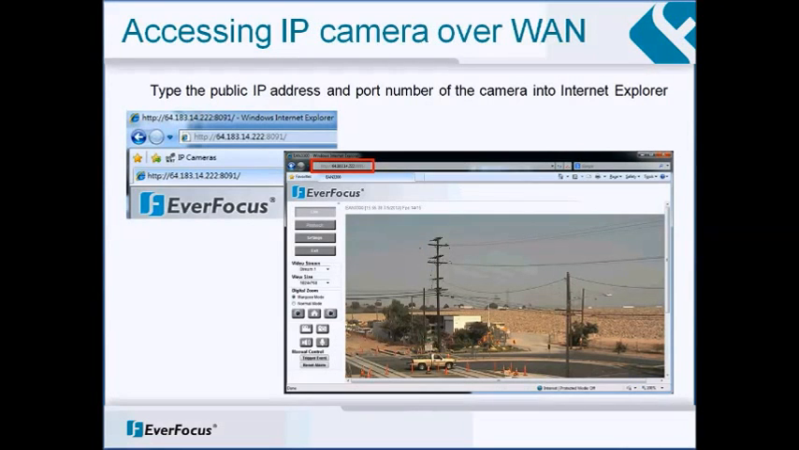After port forwarding has been set up, accessing the IP camera from the WAN is the same as before, by inputting the external IP address and the port number of the camera in the browser address bar.